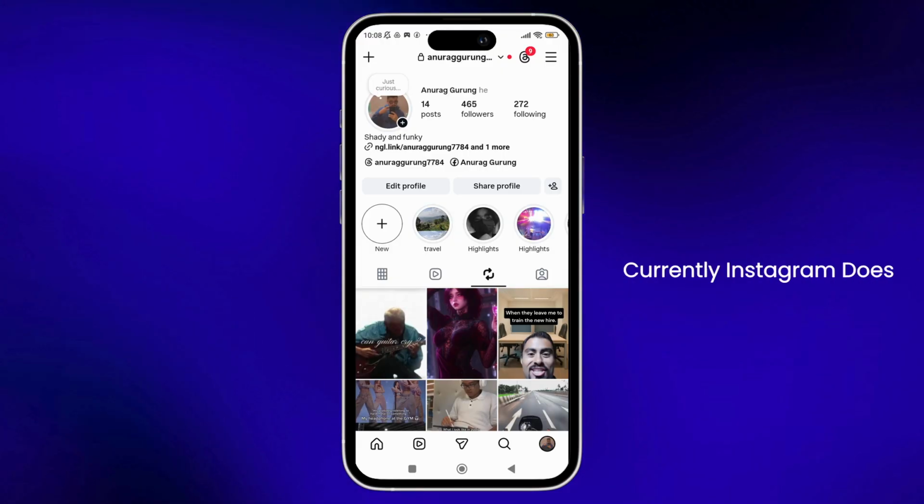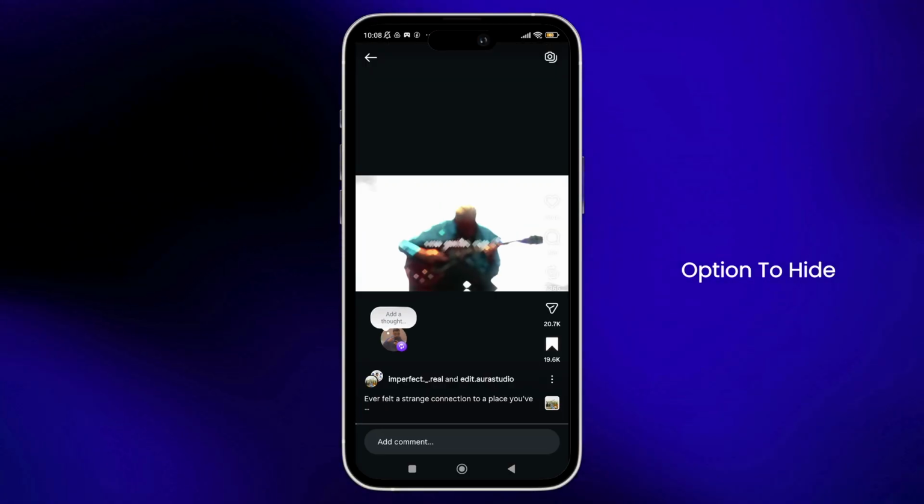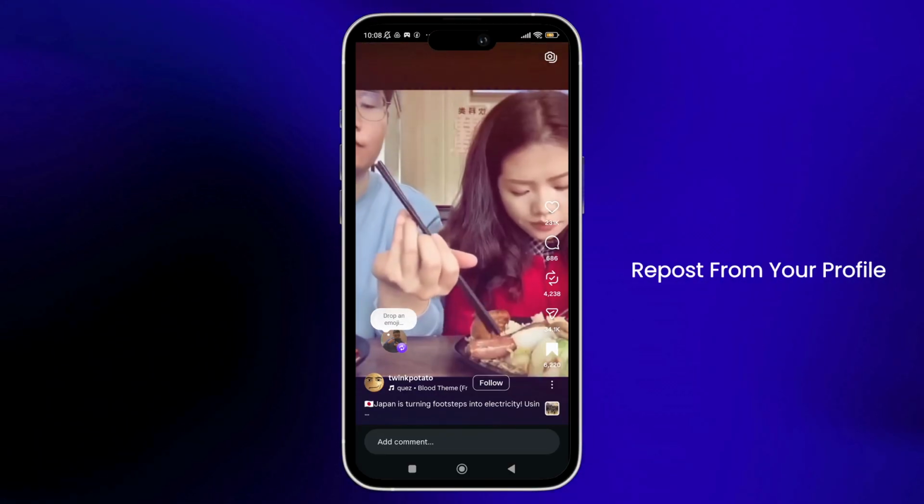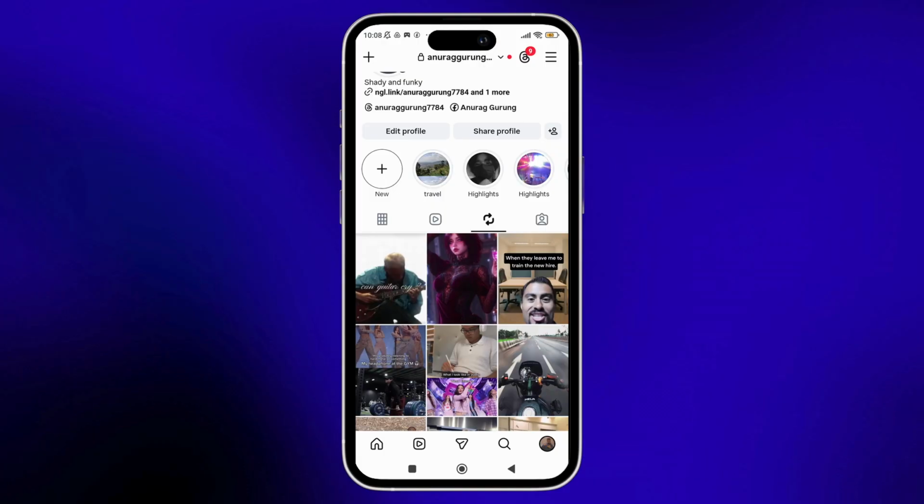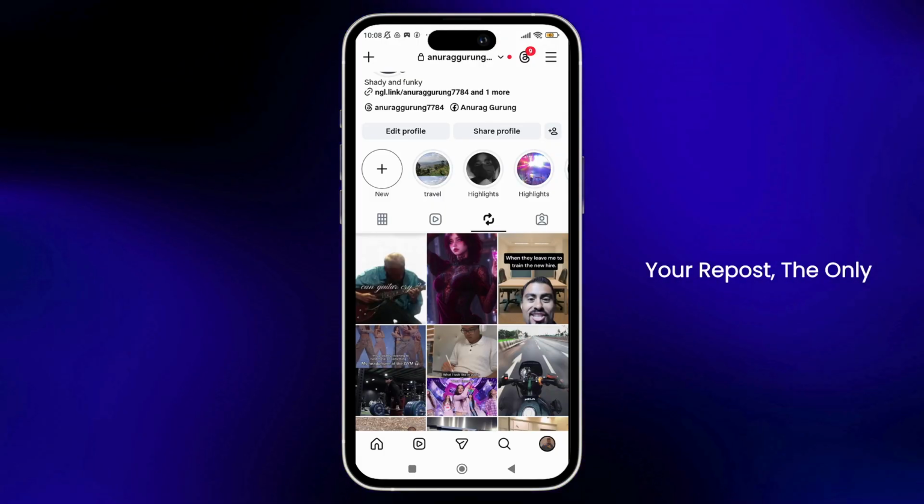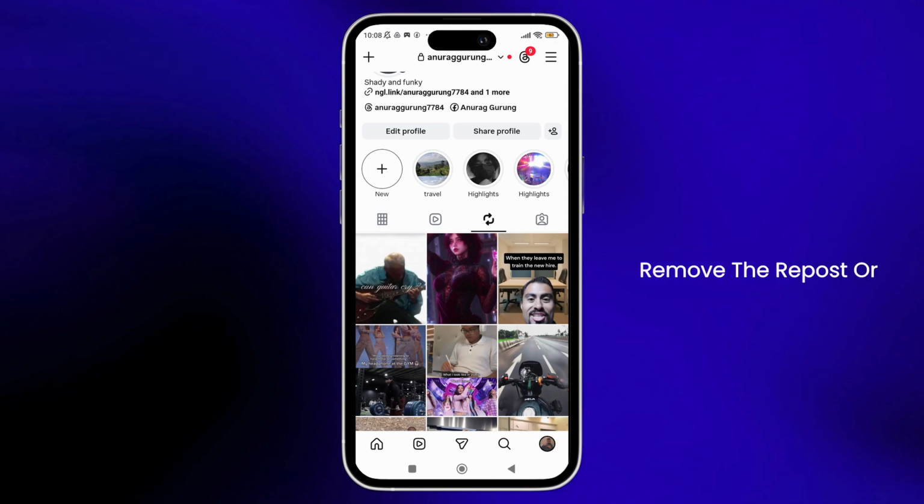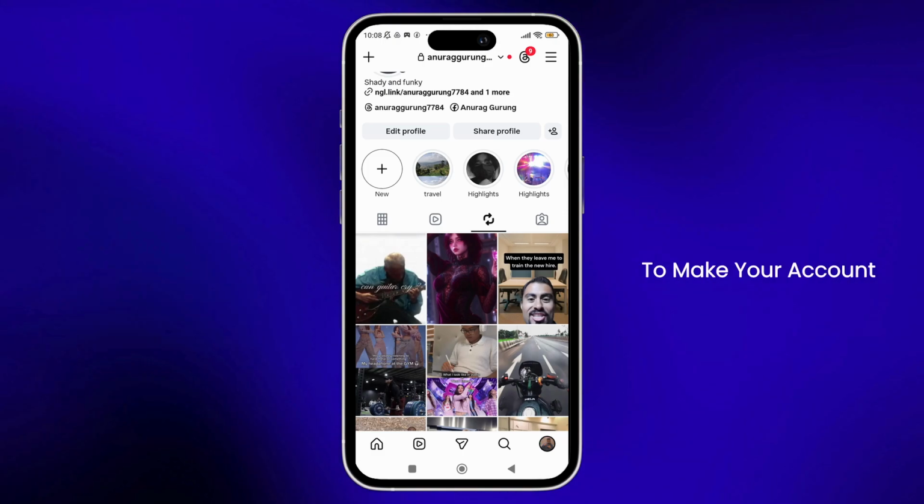So with that, currently Instagram does not have an option to hide reposts from your profile without removing them. So here, if you don't want other people to see your reposts, the only option is to remove the repost or to make your account private.